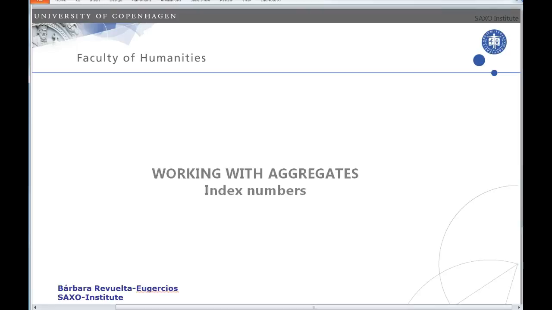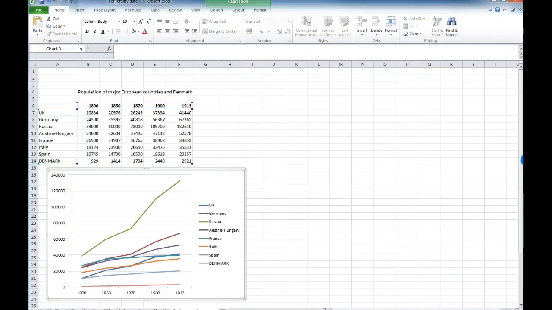Hi, in this video I'm going to show you how to use index numbers to deal with series that need to be compared over time, and that have different magnitudes that make them difficult to compare. This is a case of population of major European countries and Denmark. And as you can see, I've just made a little graph.